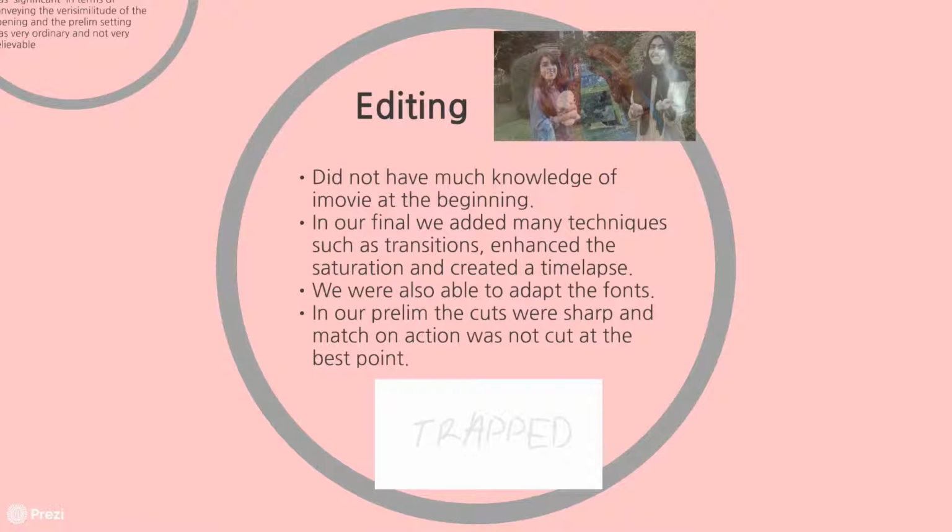And when reviewing the prelim, I noticed that the match on action was not cut at the best point. Also, our cuts for the clips were very sharp in places, and in comparison to the final product, they were a lot more noticeable and didn't flow. Yet, in our final product, they look a lot more put together and professional. In summary, there is a clear improvement of techniques between our preliminary and final product.